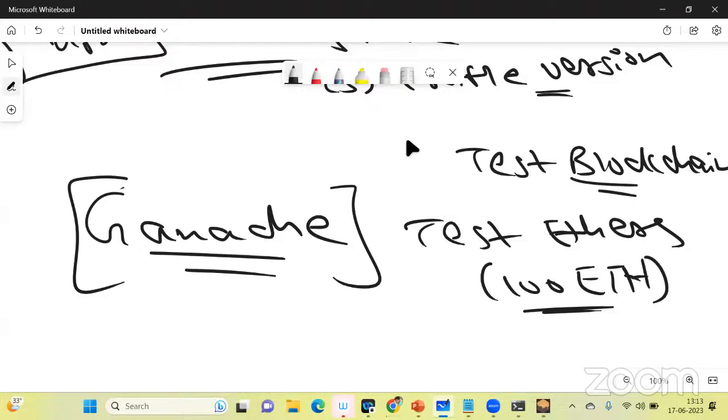Mahesh, yes, it is the same as Remix, as I said. Just as Remix is an integrated development environment, in the same way you can also use Truffle and develop the application on top of Truffle also.